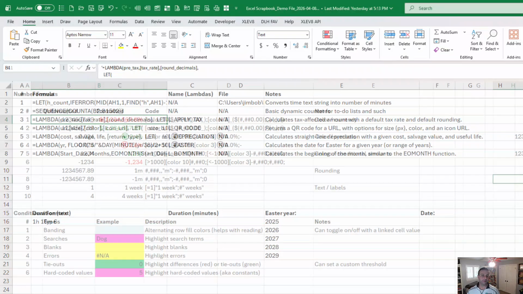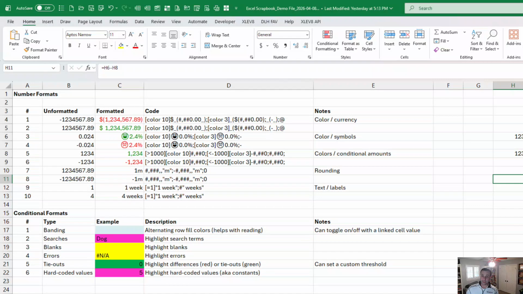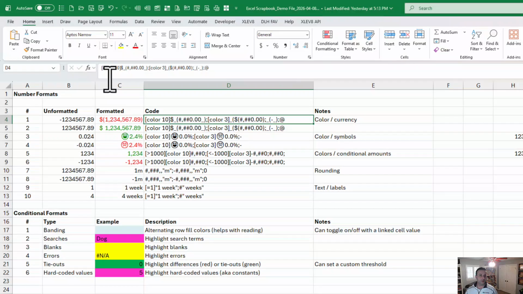Another great example is formats. Now, specifically here, I'm thinking number formats, conditional formats, maybe borders. The more clicks it takes to do something, and this is well beyond formats, really anything, but definitely with formats, the more clicks it takes to do something, the better the candidate is for reusing it in your scrapbook. So as an example here, here's unformatted, here's the formatted, here's the code. Nobody would want to type this whole thing out, right? That takes a lot of time. So copying and pasting it can make it much easier to do.